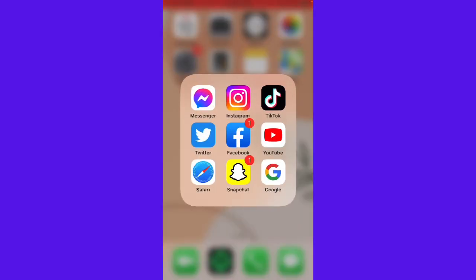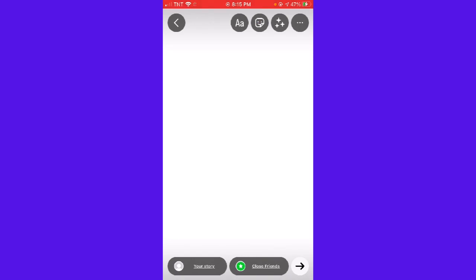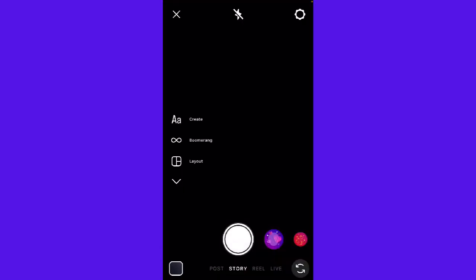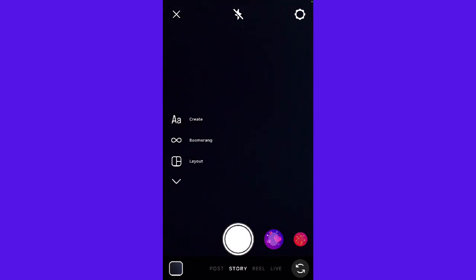So first of all, you want to open your Instagram app, and then I'm going to show you how to do this, okay? So just go ahead and capture or take any pictures, random picture, and then click on these three little dots on the upper right corner of your screen, and then click draw.